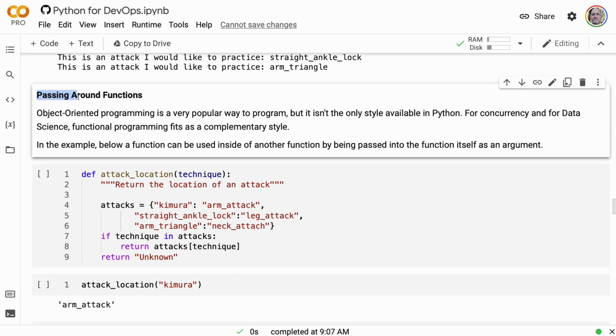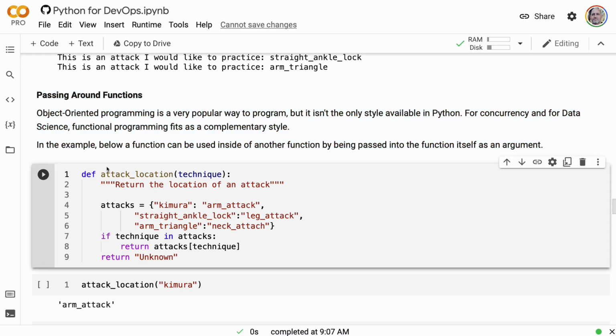So the other thing you can do that's kind of cool with Python functions is that you can build around basically a function as something that's like, think of it as like a baseball, right? Or some kind of a ball where you just throw it around and do things with it. So here's an example where I have a function that accepts a technique, and you can see here's the dictionary, and I say if technique in attacks, return attack technique.